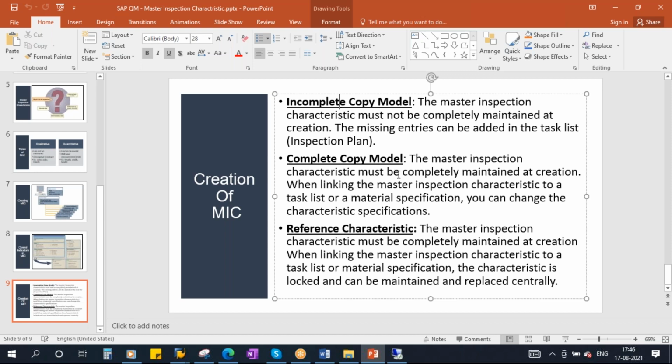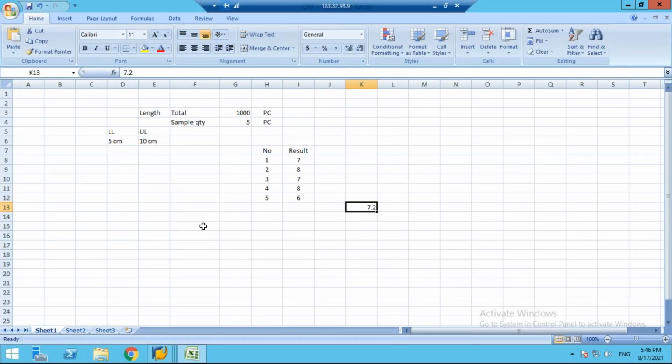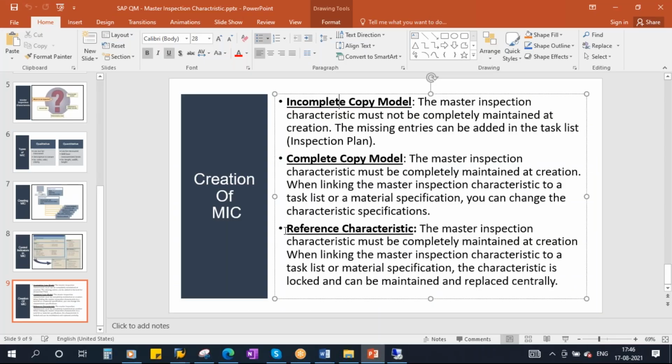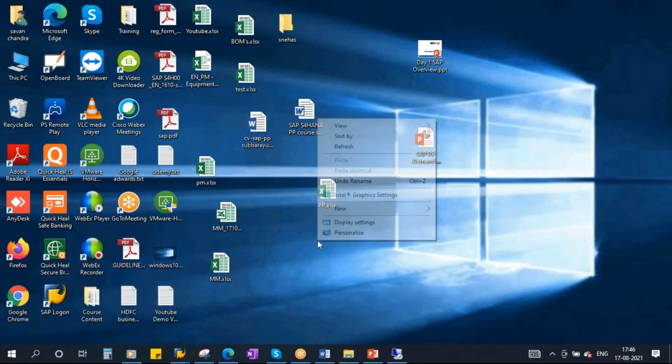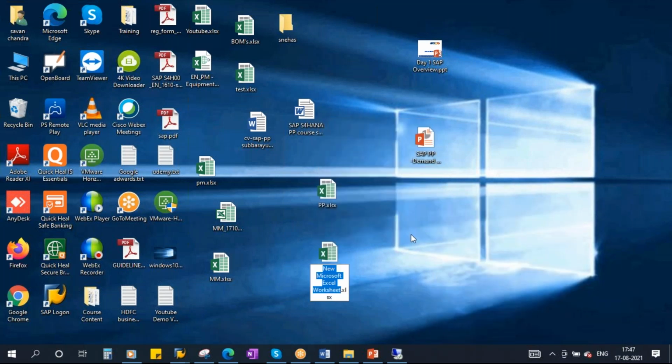Why did they give this incomplete copy model? I'll tell you the reason for it. This is frequently getting disconnected. Okay, I'll tell you why they gave this option.